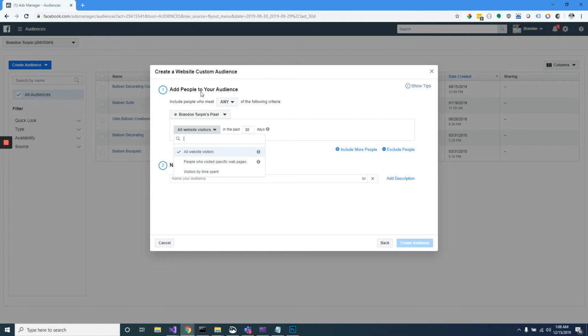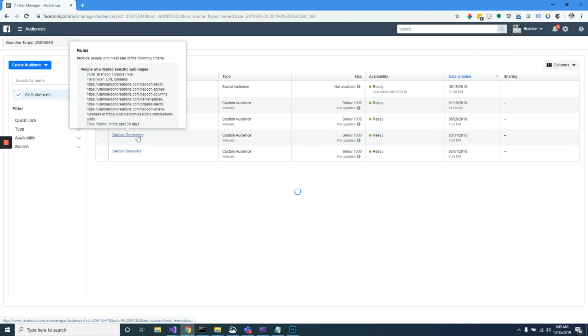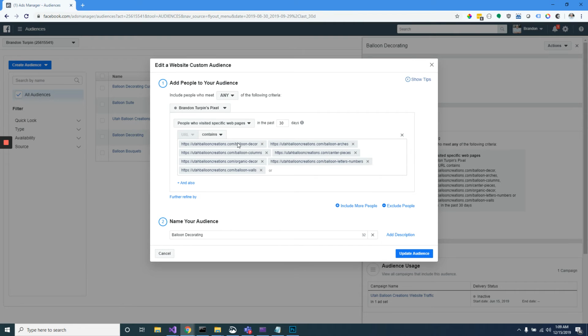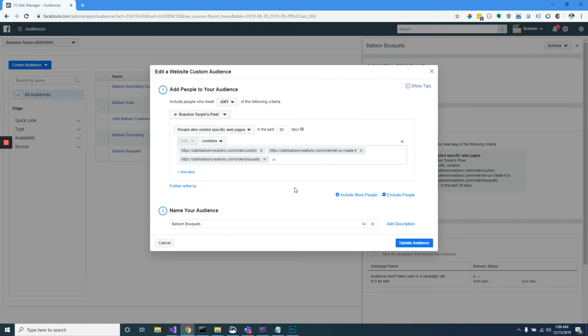So basically what I did is I went down to people who visited specific pages, and it contains at least one of these values. And you can see in here, I went to all my different pages that were for balloon decor, and I put them in here. So anytime someone came to these pages, they would be added to my balloon decorating audience. If they went to the pages that were for balloon bouquets, then they would be added to the balloon bouquets audience.